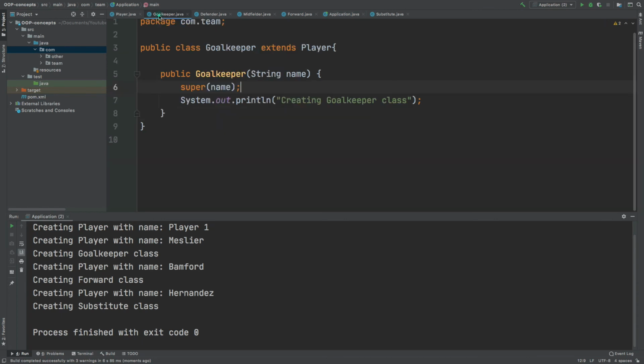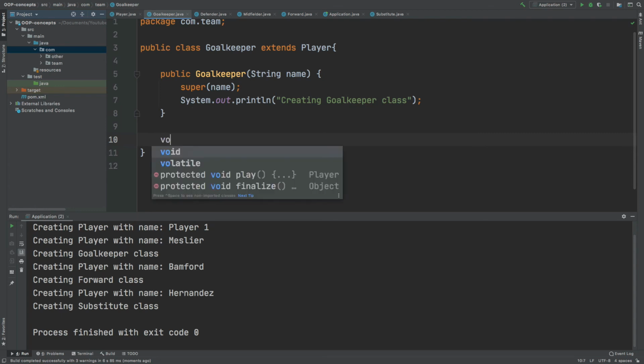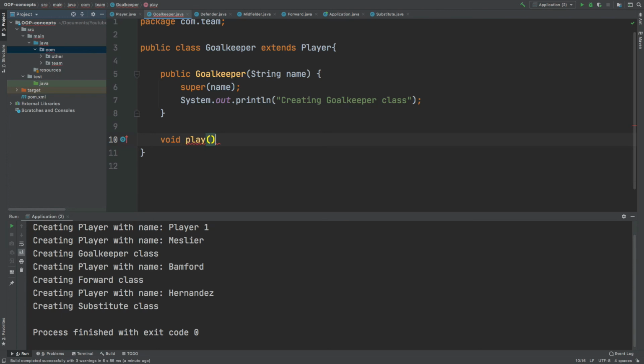So to conclude this tutorial on inheritance, I'm just going to demonstrate how subclasses are able to override the methods of the parent classes. And the first thing I'm going to do is create a void play method in the goalkeeper. And now what you will see is a red line. And the reason this is happening is because the subclass is trying to apply a default access modifier to the play method, whereas the parent class has a protected access modifier to the play method.